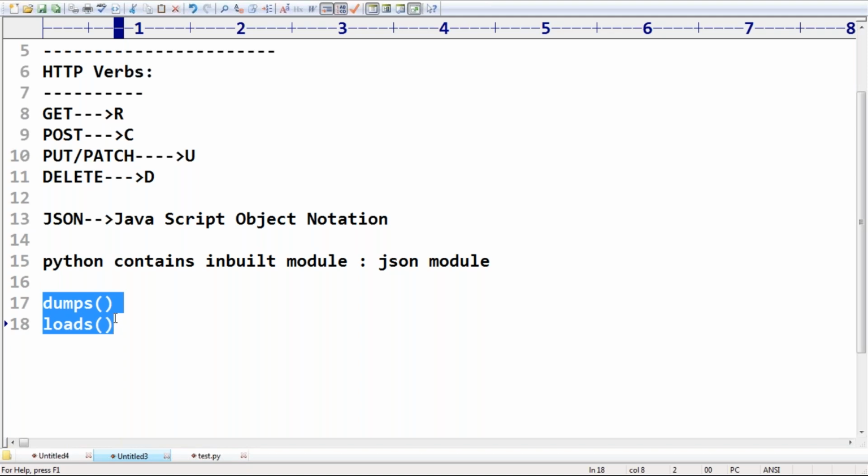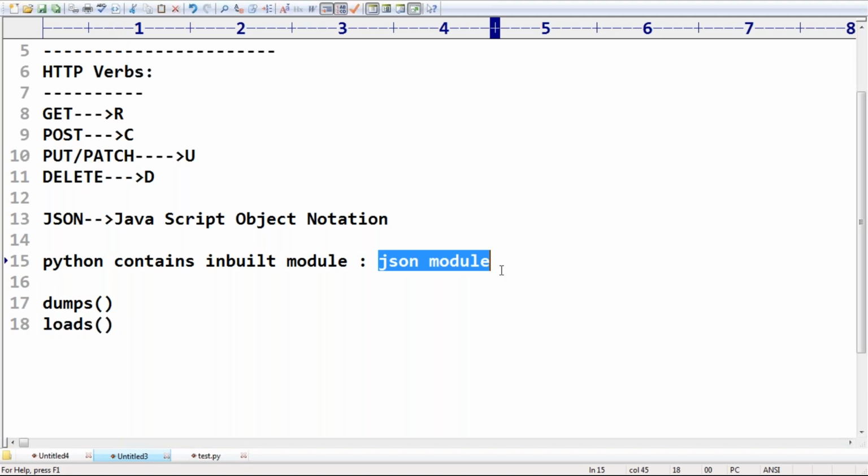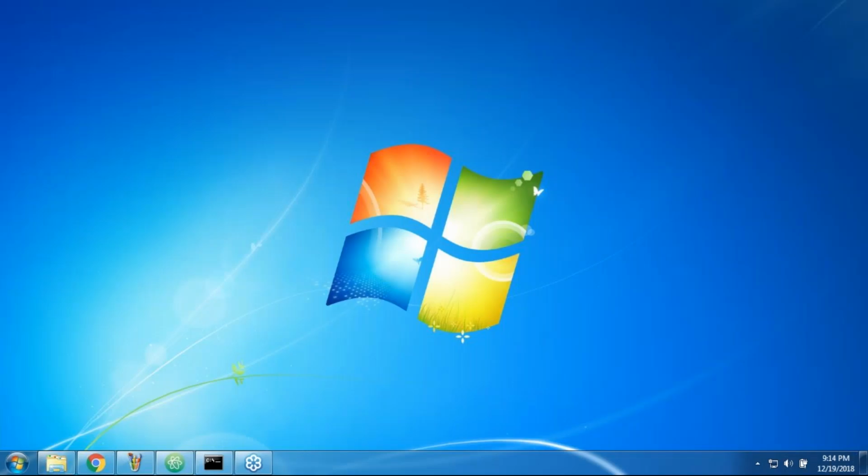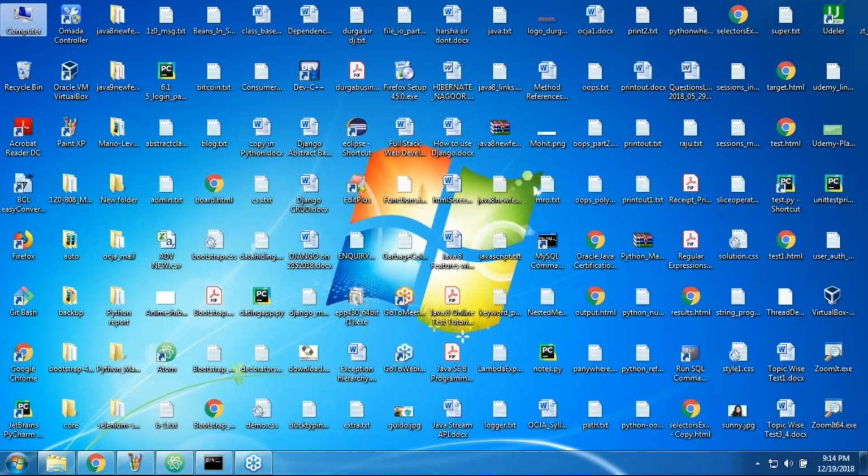Thousands of times, lakhs of times, you are going to use these in your day-to-day programming. You should compulsorily have clear clarity about these two words. In day-to-day REST API programming, we are going to use these two functions. That's why you should be aware of these two things present inside the JSON module. Next, what is the purpose of the first function? What is the purpose of the second function?